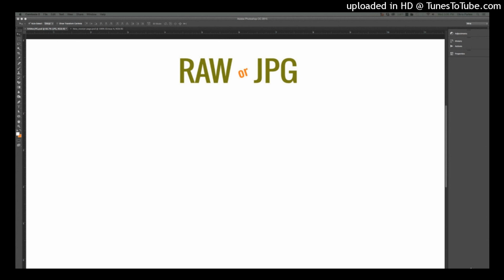Now, if you find you need to make an adjustment to preferences, instead of backing out and going into Adobe Bridge, you can access preferences from right here.